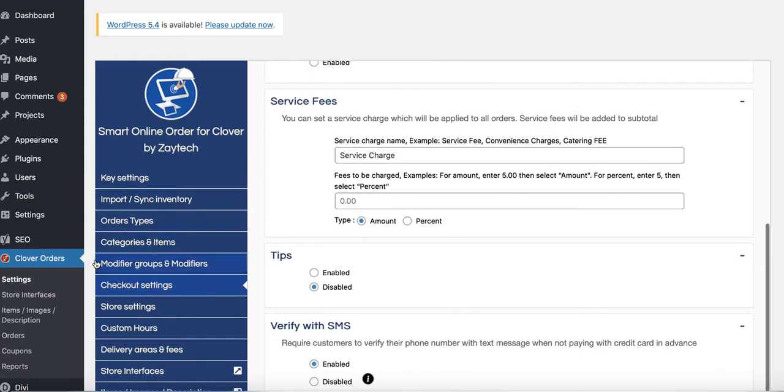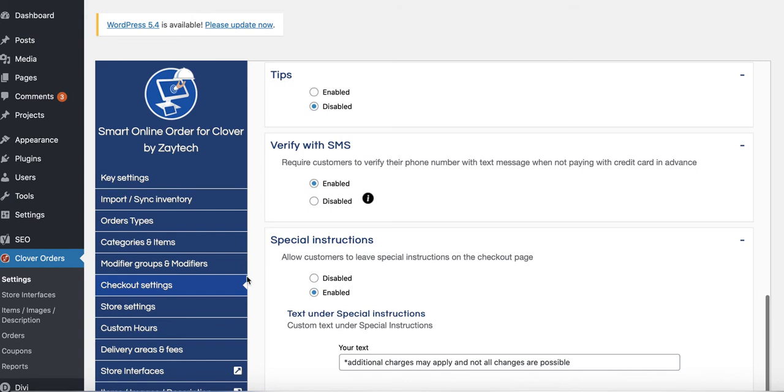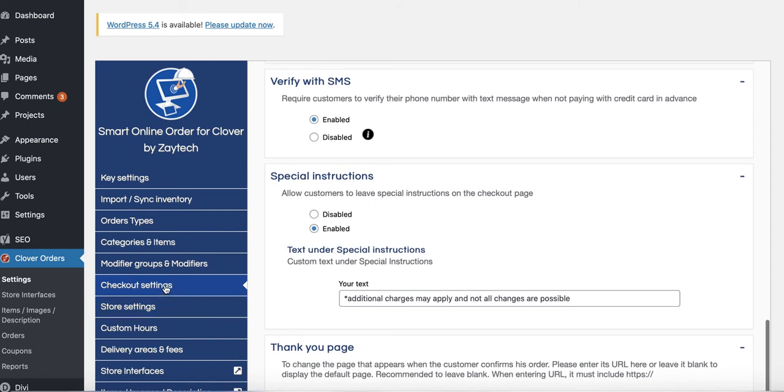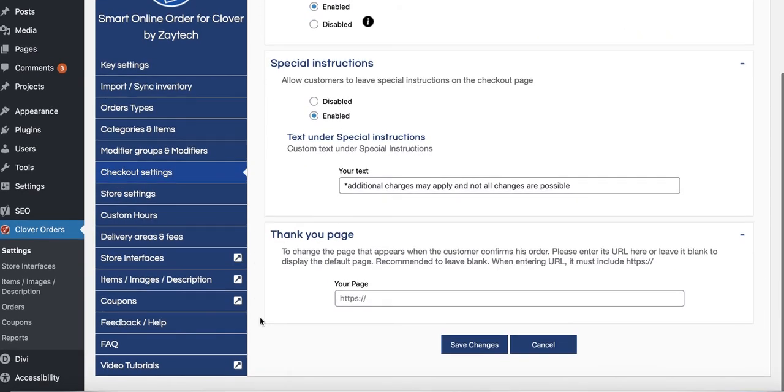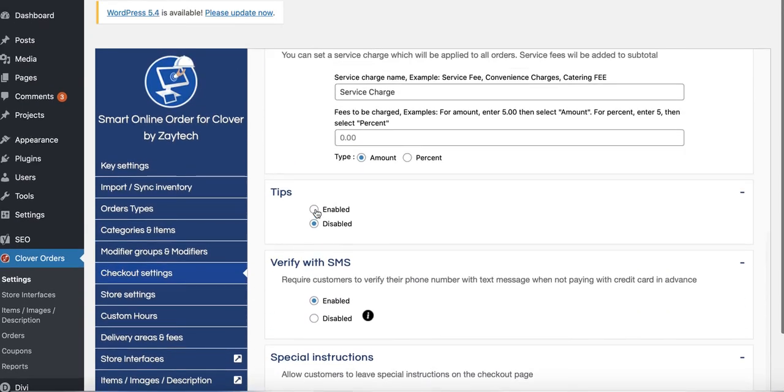Once that's done, the next thing to do is go to the back end of your website or order online page. If you don't know how to log into the back end of your website, search YouTube for how to log into your back end of your order online page. So you can search for smart online order login, or you can check your email for the login information, and then press checkout settings, find tips, and then press enable right here.